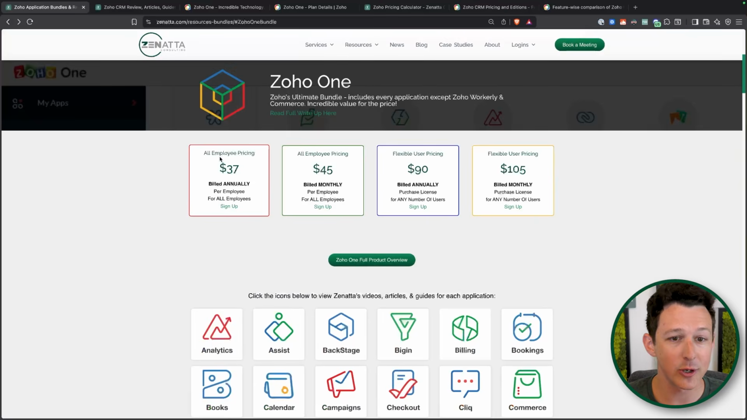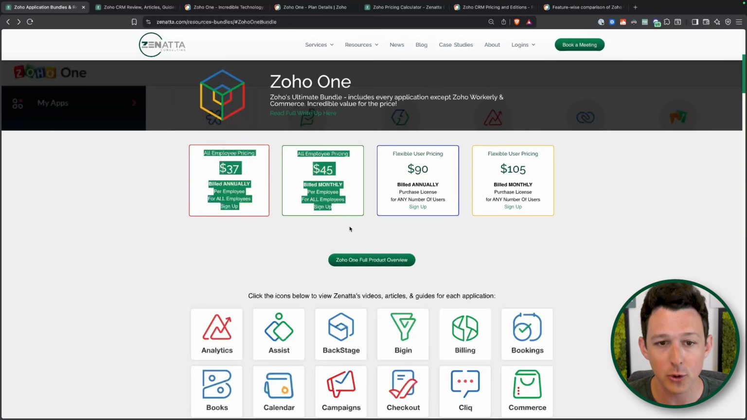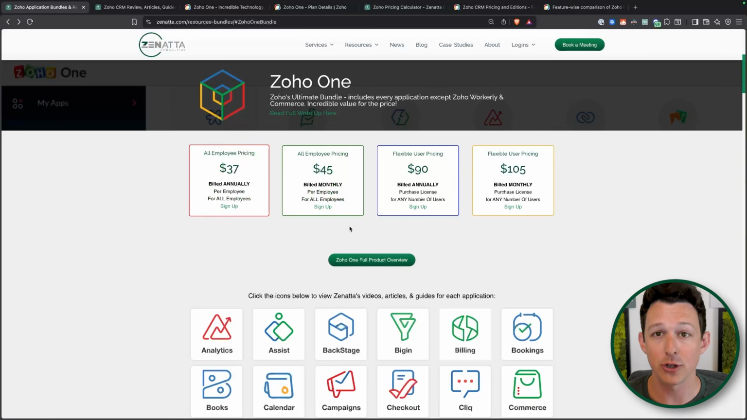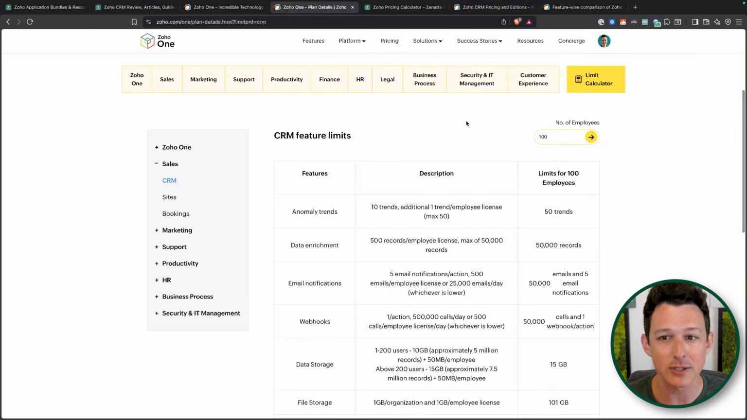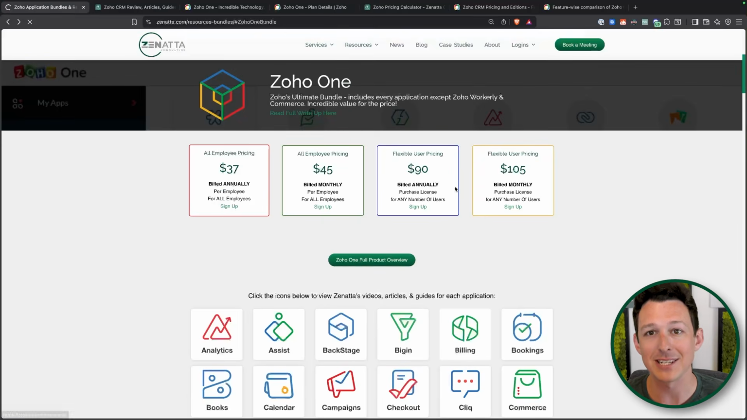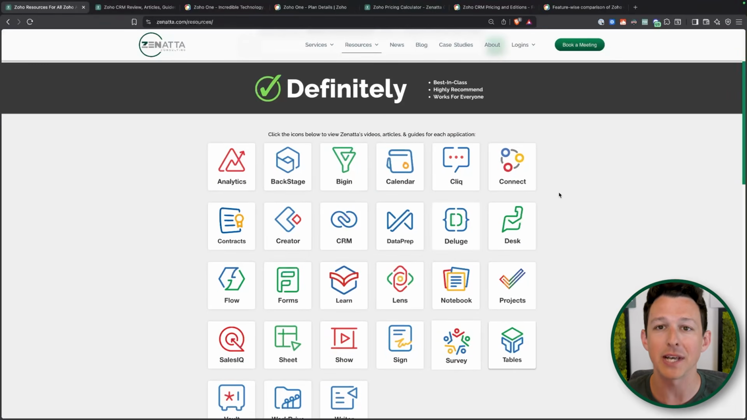Again, long story short, at the end of the day, look at this all employee pricing, figure out how many users you're going to need having access to Zoho One. If it's more than half, just pay for all of them and go to all employee. And what you'll probably find is there's actually more and more use cases for those additional users to access the tool. Jump to this plan details page and check out the limit calculator if there are any processes where you're worried about any limitations, and then access that resource library to figure out exactly the pros and cons of each of these applications so that you can plan accordingly.